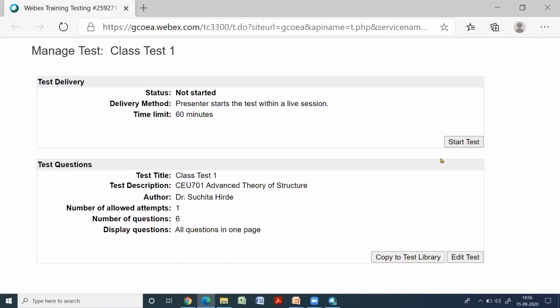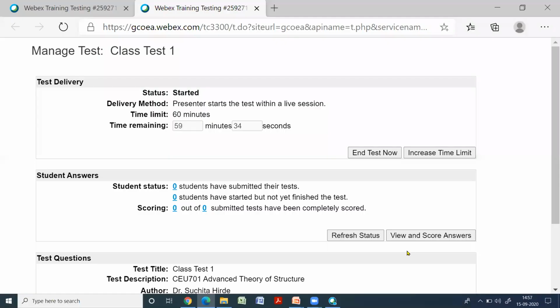Suppose if you want to edit your test at this point, then you can click on this edit test. You can change the questions, you can change the marks, whatever you want to do. You can edit the test here also. So you can now start the test. Once you click on the start test button, you can see the status started. And now the test is available to your students.